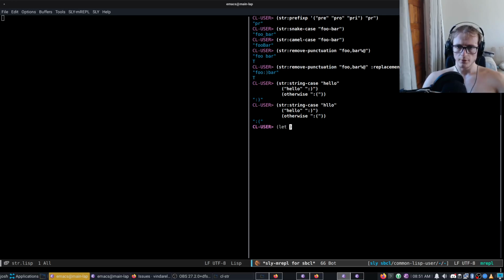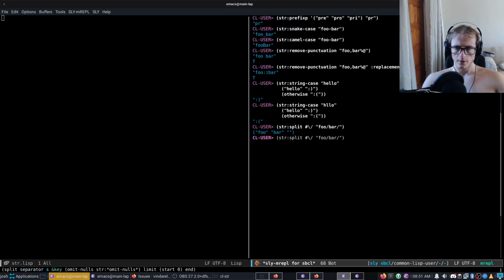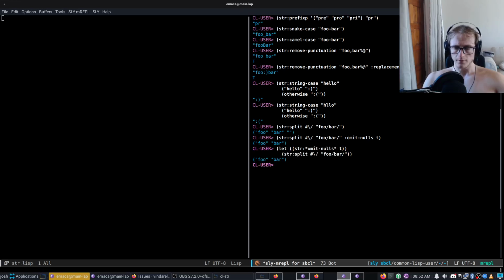Now let's go to my absolute function that I make the most use of, which is string split. So we can split, say, a URL, like so. However, by default, it just replaces instances of what you wish to separate, or the separator, with empty strings. But if you pass emit-nulls as t, it removes the empty strings. Or you can do it like previously, where you have string emit-nulls t, and it does the same thing.